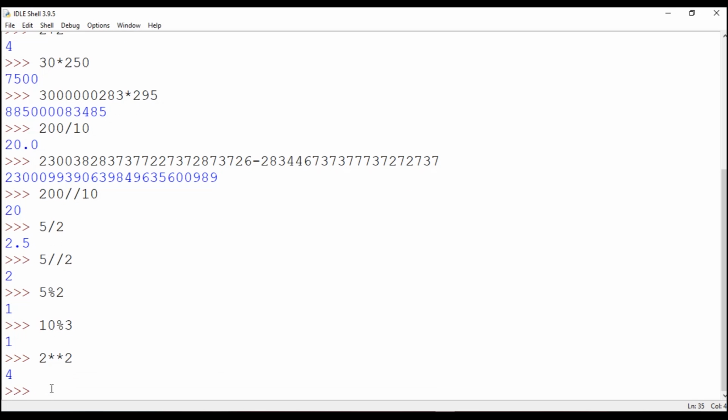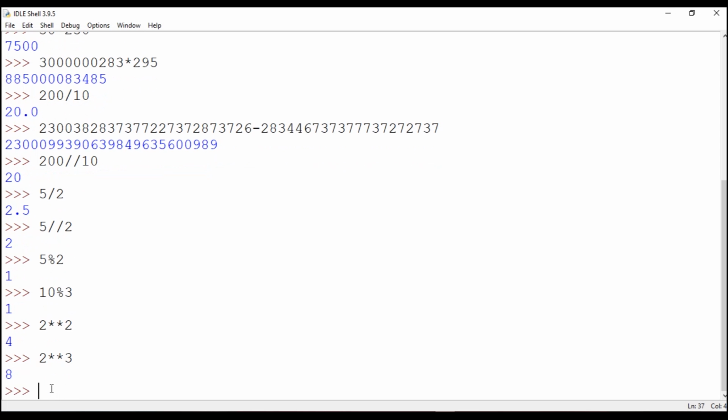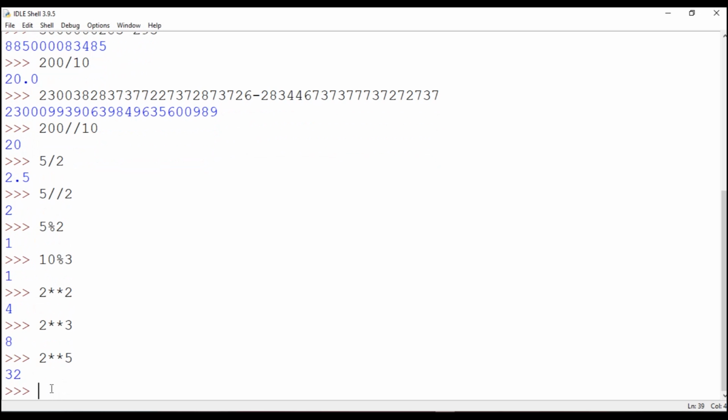So that's going to give us 4. Okay, 2 raised to power of 3, that's going to give us 8. Why? Okay, let's say 2 raised to power of 5, that should give us 32. Okay, so those are the operators we have.